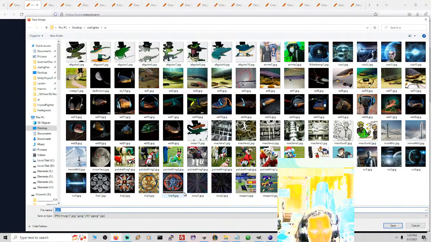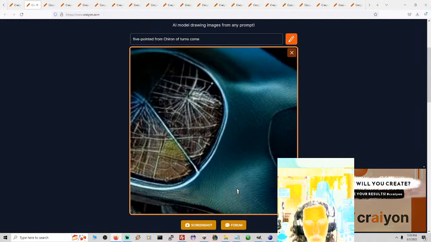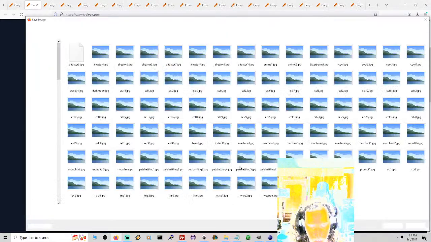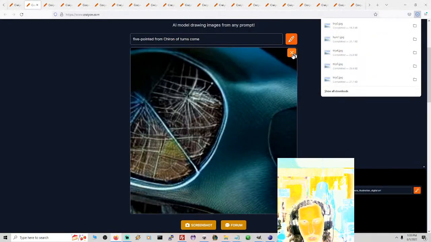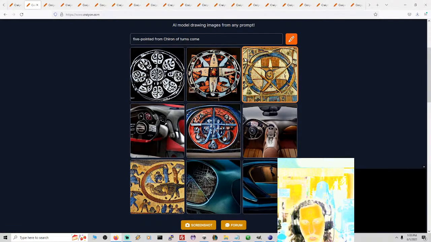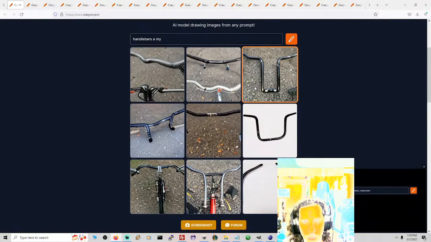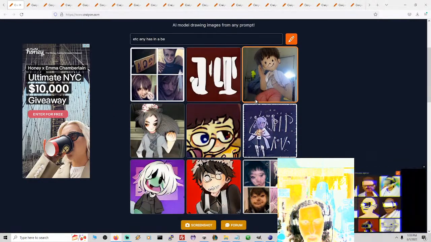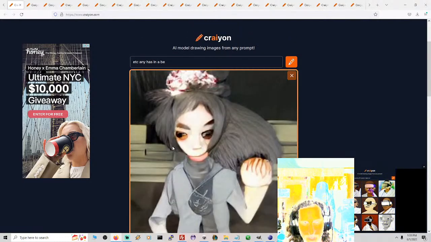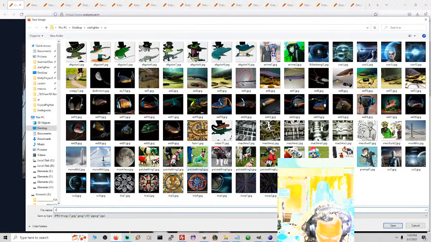Hero 1. What is this? What's this supposed to look like? Trip 5. Okay, hold on. Handlebars. Anime kids. I can make this a character in the game. Save as his portrait.